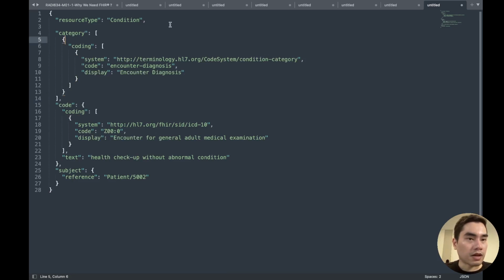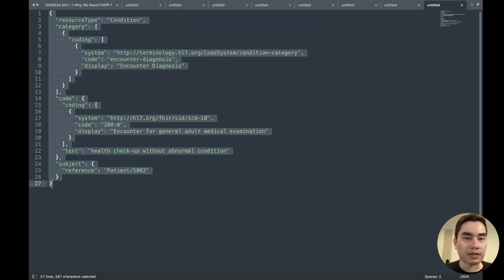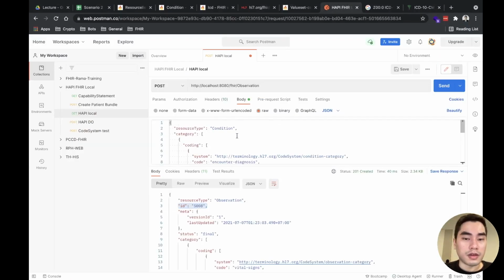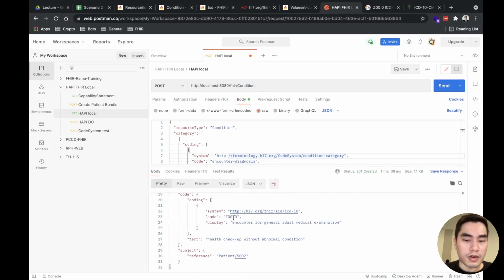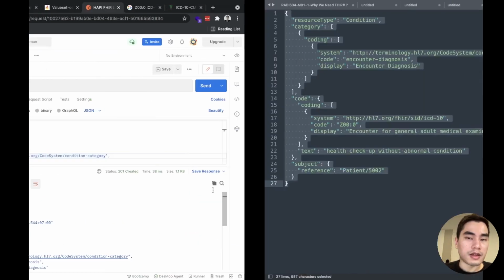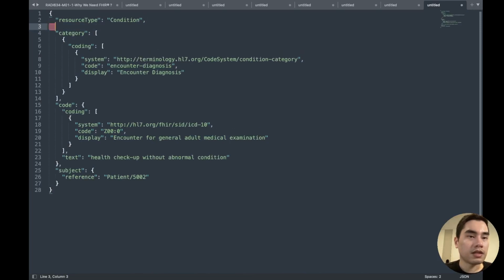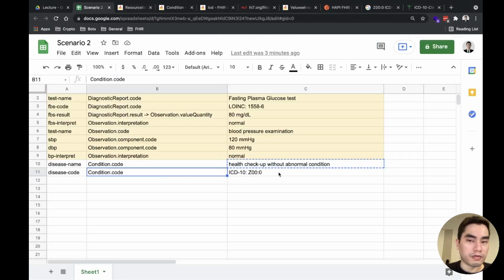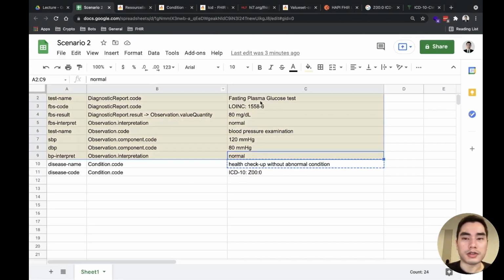So we finish. Let's see if it's valid. Yes, it's valid. So let's try putting it in. Okay, and then we get this ID. So that is the last one. So we finish all the resources in this scenario.